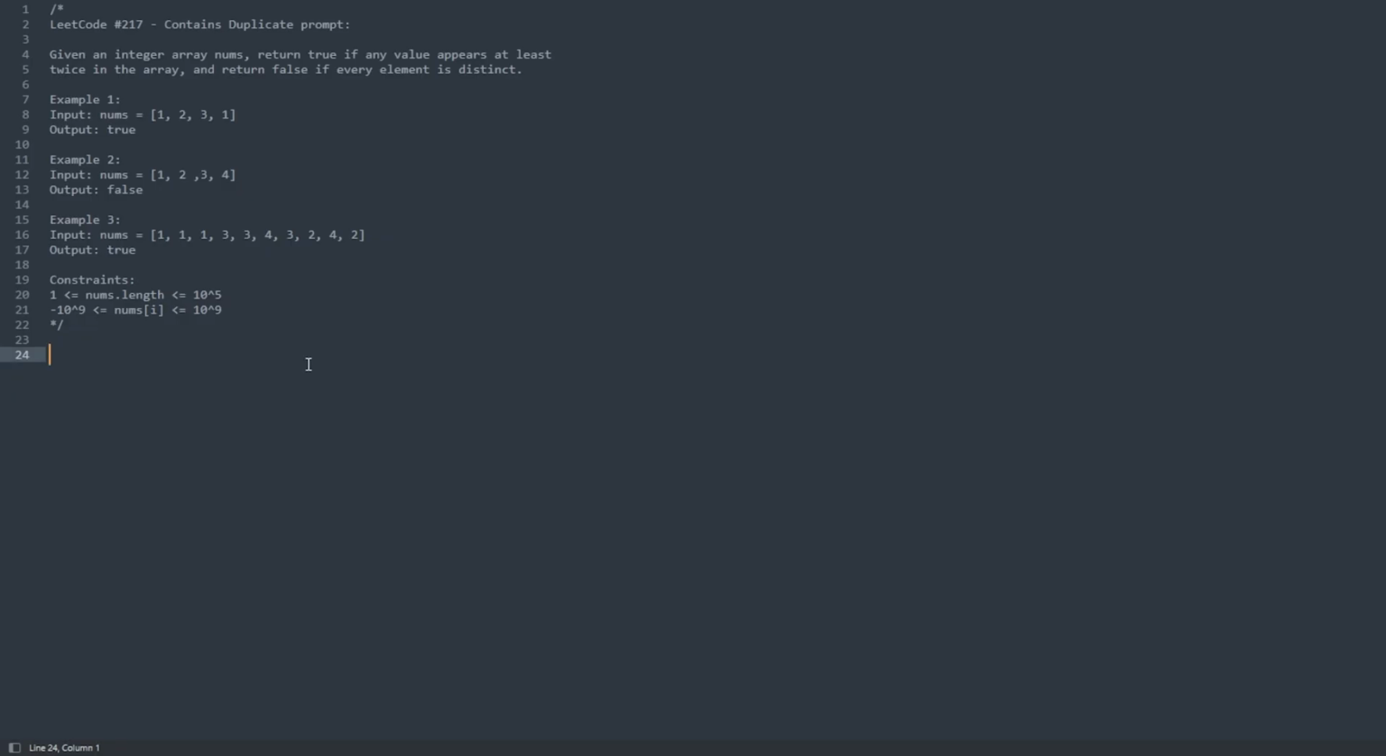Let's solve LeetCode 217, Contains Duplicate. Now, when we're trying to solve this in the C programming language, we need to remember that a lot of data structures aren't included in the C standard library, such as sets and hash maps. We just have to include a lot of these things in.